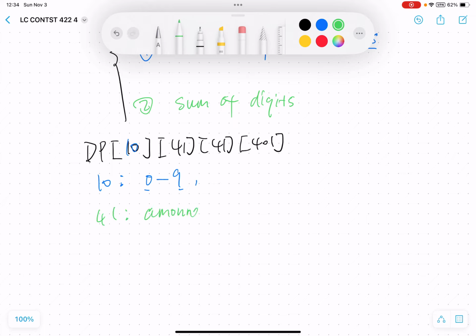Amount of even positions till index. This index means the first dimension of this array. So 41 means the amount of even positions where we have already put numbers into them till the index, till the first dimension. This is the definition of the second dimension.